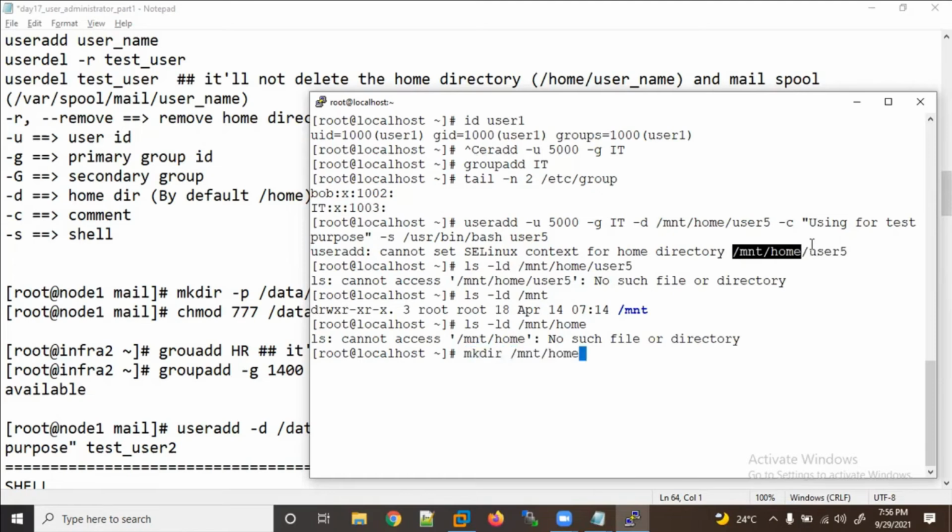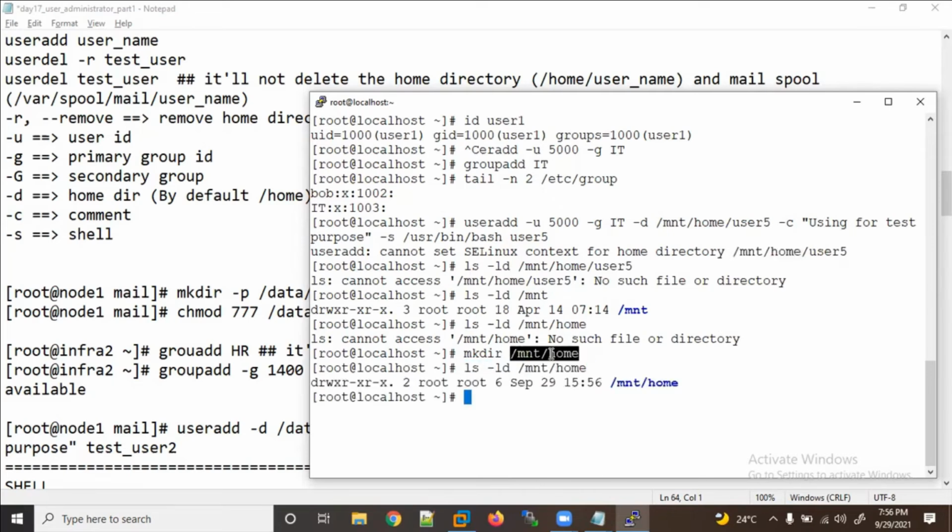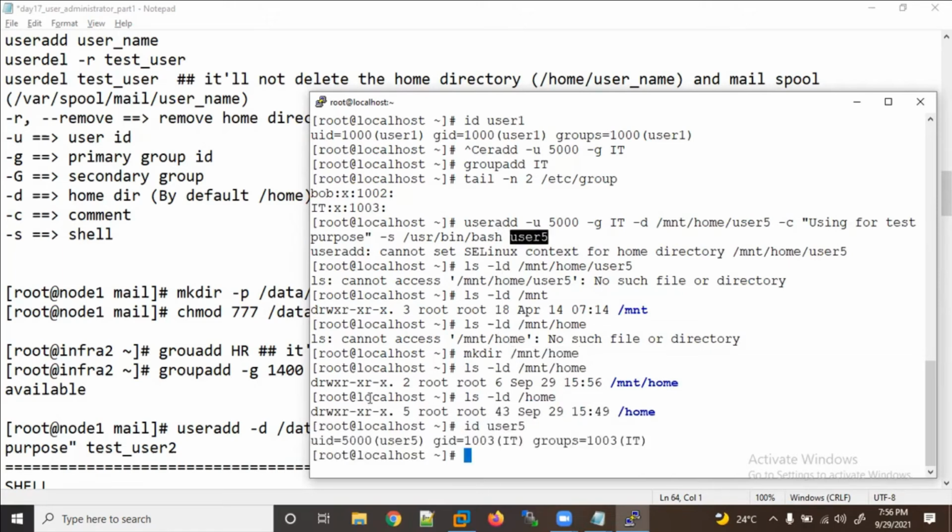So let's troubleshoot here. Now I have created the directory, and let's check the permission of this directory. cd /home, it is 755, and let's check with the normal home. It is also 755, so it's okay. So this user is created actually. If we check user5, it's created here. The problem is that it's unable to create the home directory.